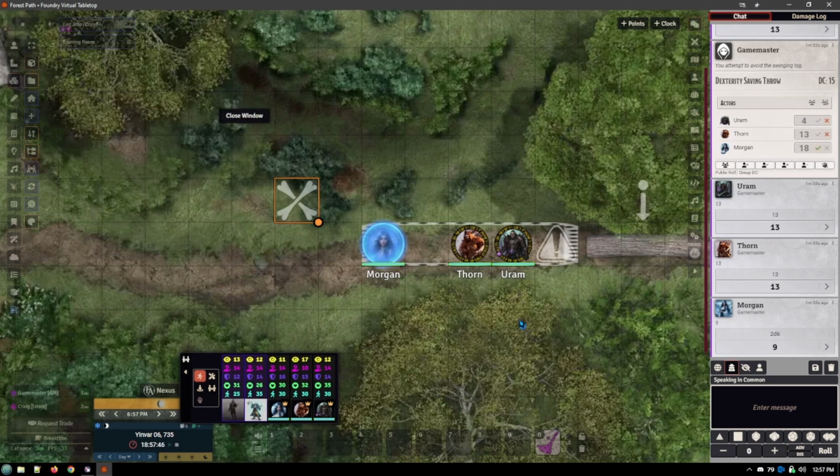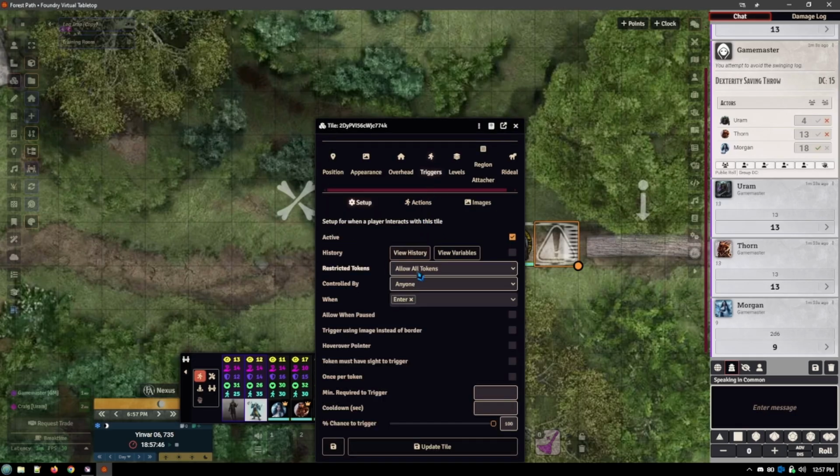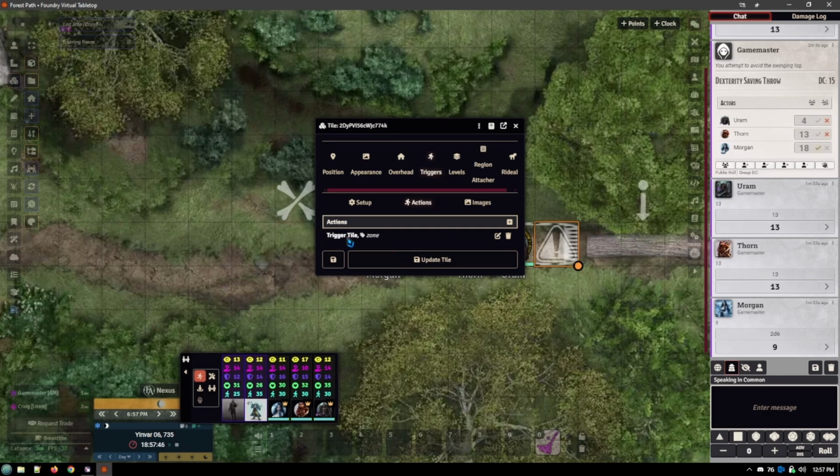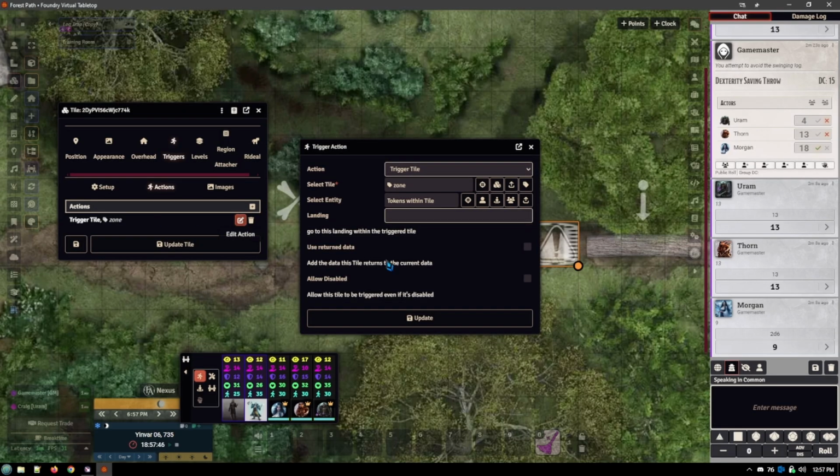Very simple. For the trigger tile, even more simple. All it does is trigger when a token enters it. And when it triggers, it just triggers the tile tagged as zone, which is the damage zone. And for triggering, we're not triggering to a landing. We're just calling the tile from the tag zone.